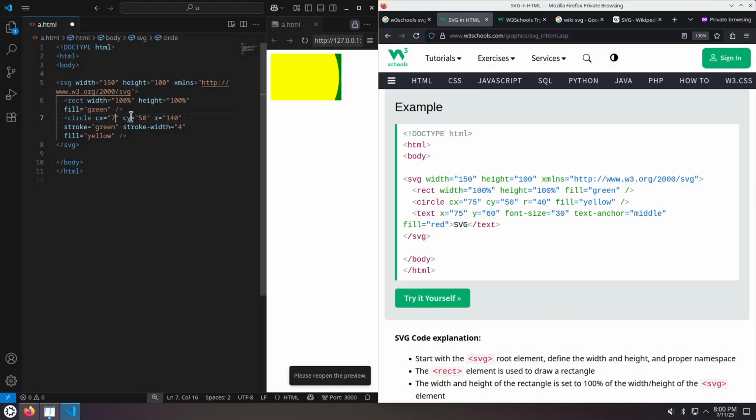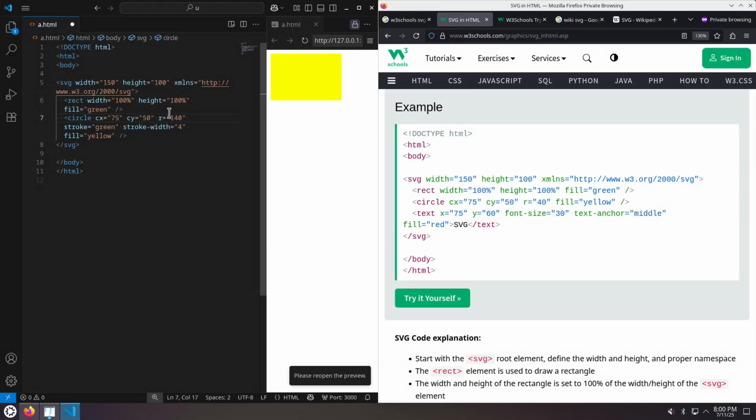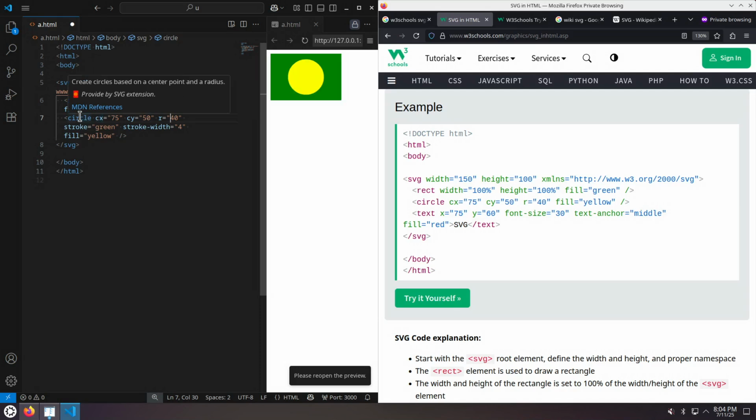So circle, cx 75, cy 70, radius 40, fill yellow. Let's see a bit also the documentation. If you hover with the mouse on top of elements, it says it creates circles based on a center point and radius. And it also takes you to the Mozilla documentation.